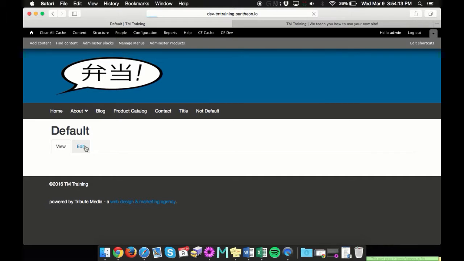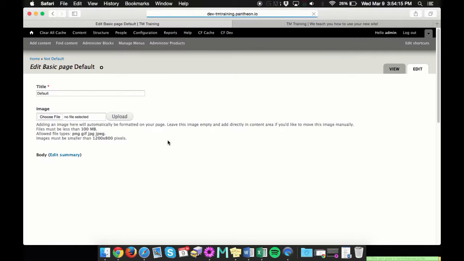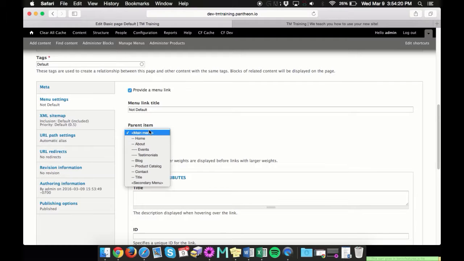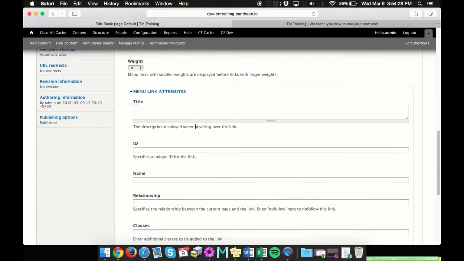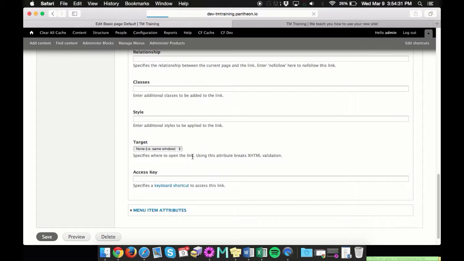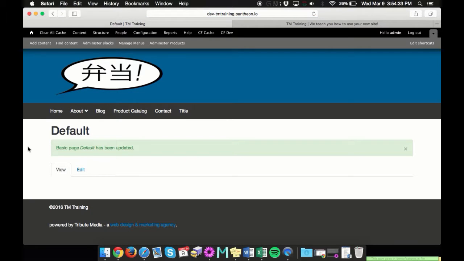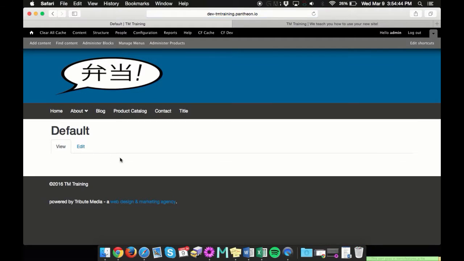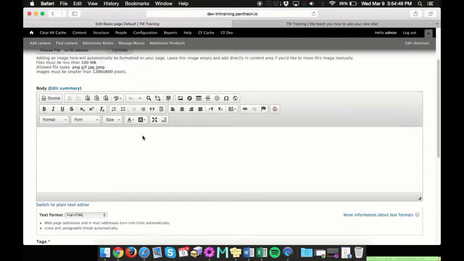So I can go right back into the page that I created, click edit, and scroll down, and I can go back to menu, and I can go to parent item, and I can set about as the parent item, meaning that it will live under or with about. So if we do that, we come back down, we hit save. Then when we go to the home page, we should no longer see that default menu item, but if I mouse over about and drop down, there's our default menu item. So that's how you can adjust it from the actual page itself.